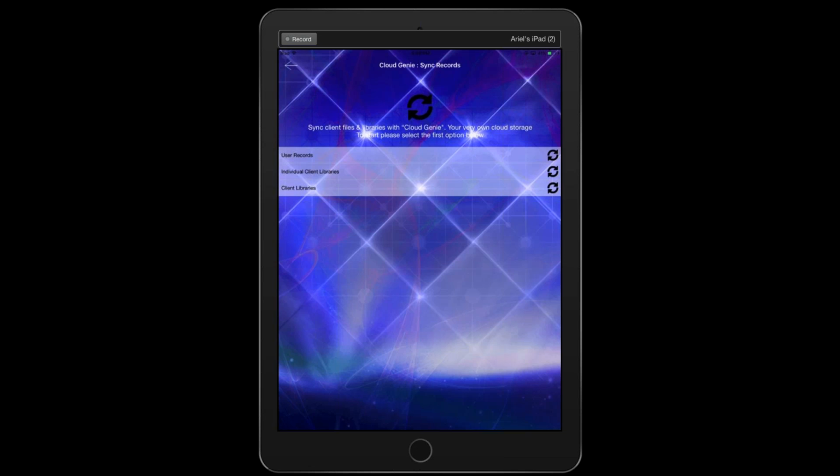It does happen. It does need to sync all three. You've got your user records, your individual client libraries, and then your client libraries as well. It must do all three in order for you to get everything there. Okay, Ariel, let's just go back if you wouldn't mind. Sure.